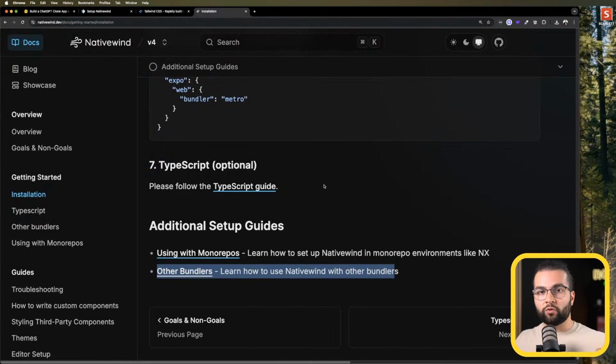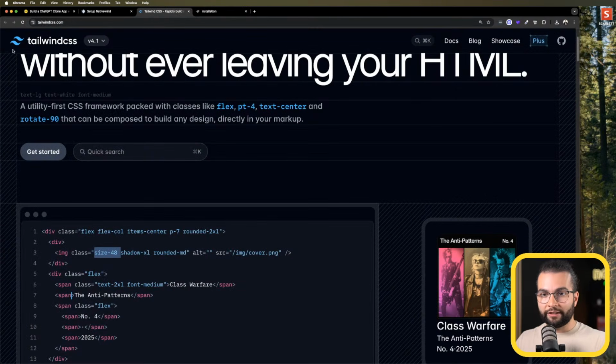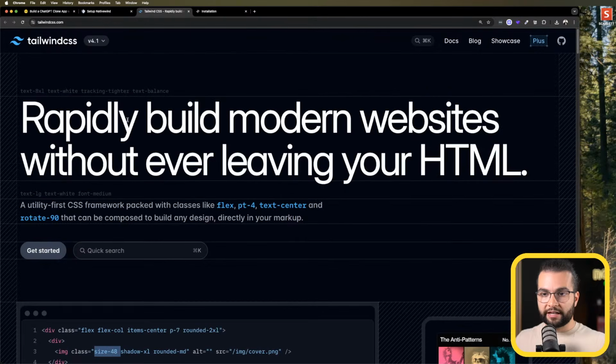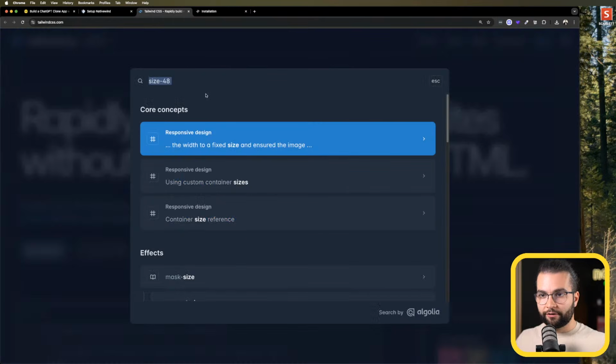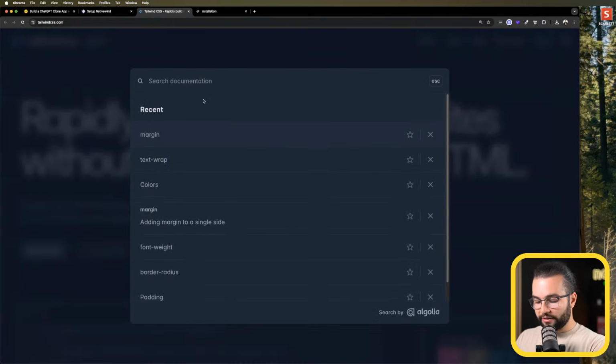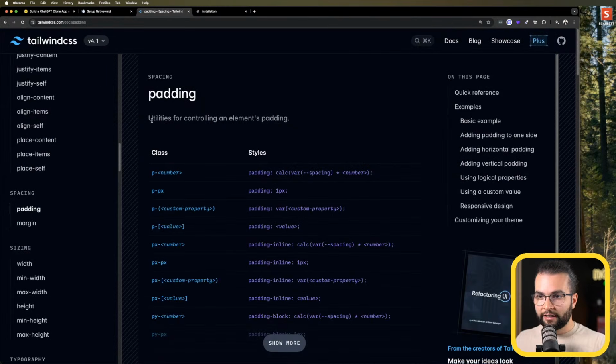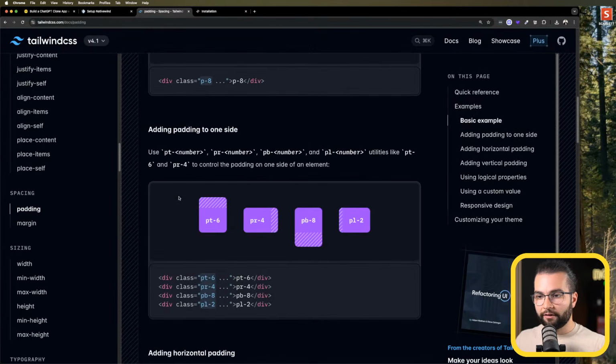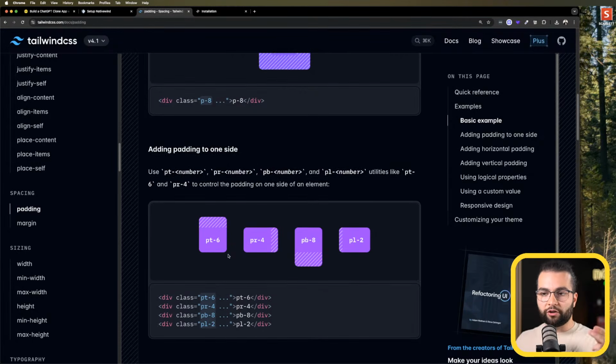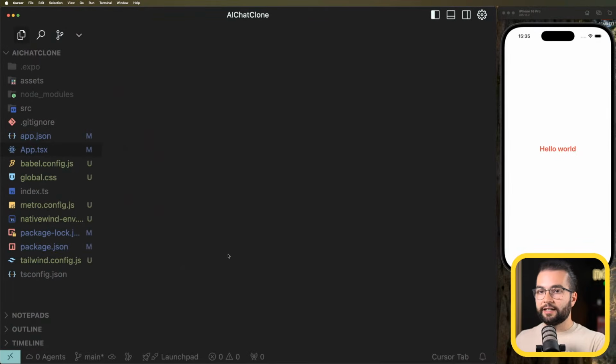And every time you are confused or you don't know what classes to use, you can go directly to the tailwindcss.com website and with a quick search find stuff. For example, padding. How do I add padding? I'm going to go here and I'm going to see, okay, it's P and then a number. Or yeah, PT for padding top, PR for padding right. And that way, slowly, you're going to learn all of these classes.